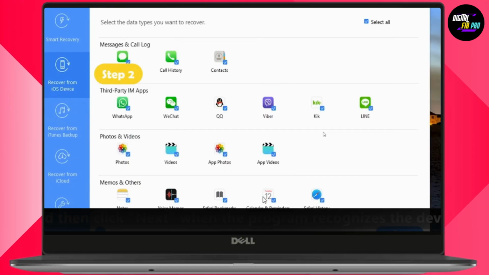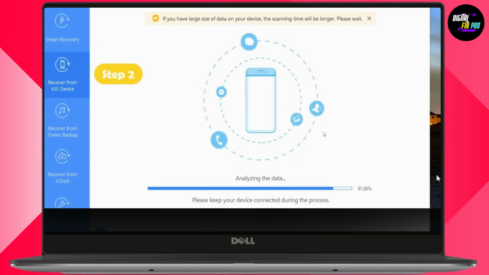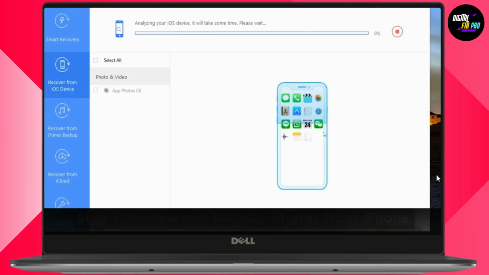Now from all the data types, you need to choose photos. Then you need to click on scan. And step 3 will be preview and recover photos from the iPhone.